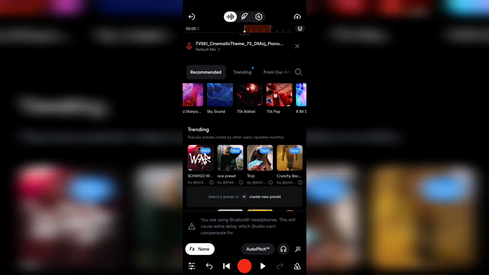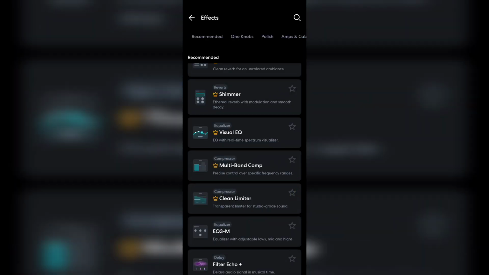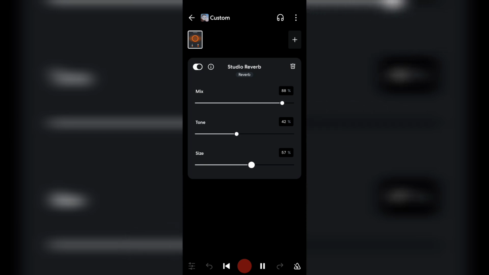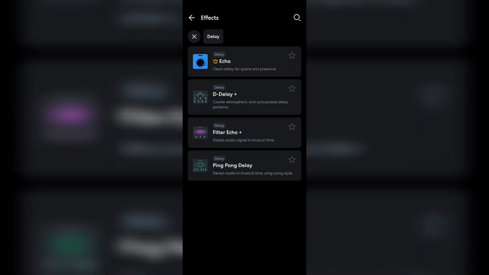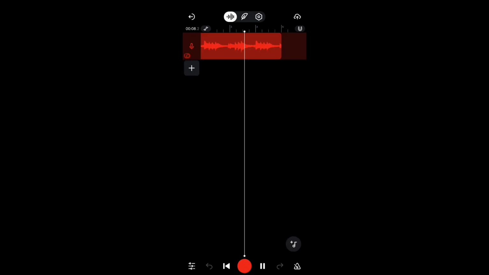Now say I wanted to make my own effect, you just hit create effect, and it will show you a bunch of things you can use to make your effect. Here you can see I chose studio reverb. Just add some reverb to my piano. You can change the mix, the tone, and the size of the reverb to what you want. And next I wanted to add some delay, so I just chose delay, filter echo, and again you can just move the knobs, move the bars to give you some mix, time of it, the feedback, and the cutoff.